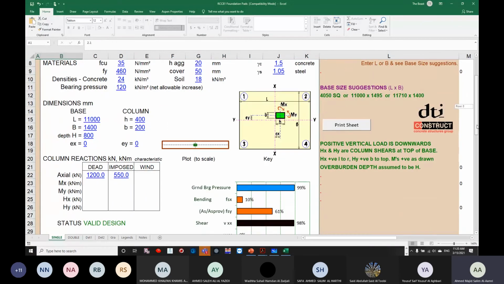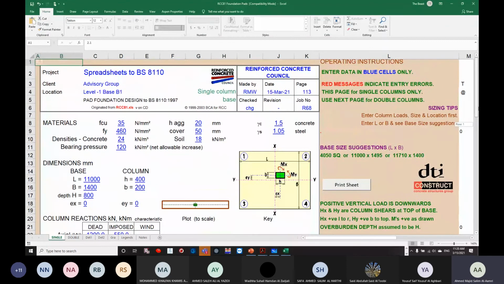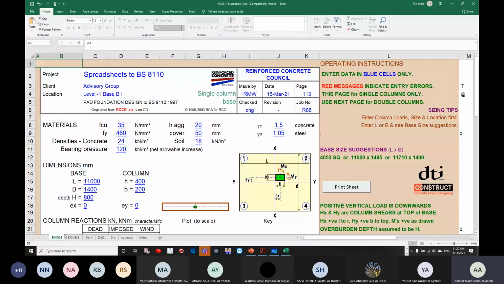Okay, so this is my Excel in which I can design my foundation. There are two types, single and double. Single represents isolated foundation. Double represents combined foundation. So fcu is 35, fy is 460, density of concrete is 24, bearing pressure is 170. The maximum size of aggregate is 20. Cover is 50 mm.